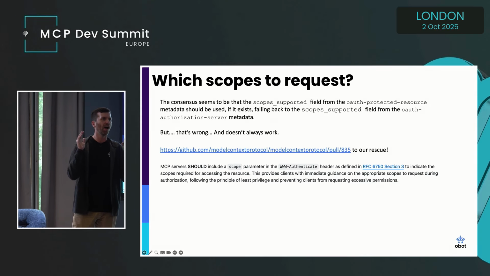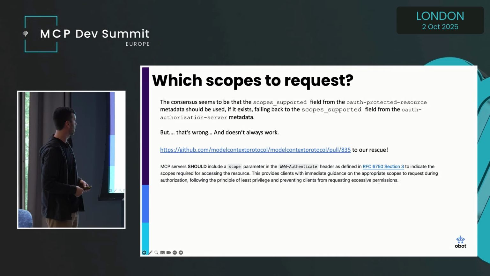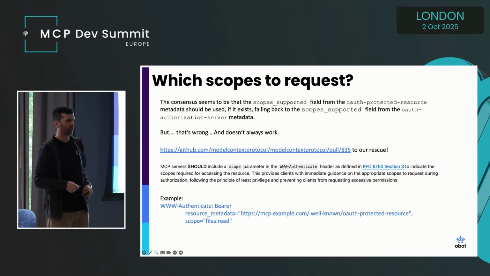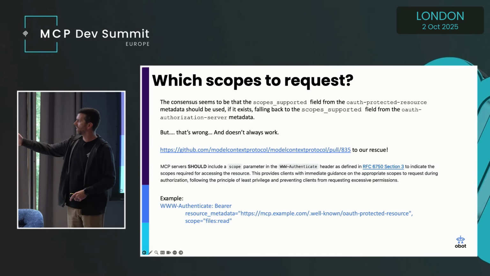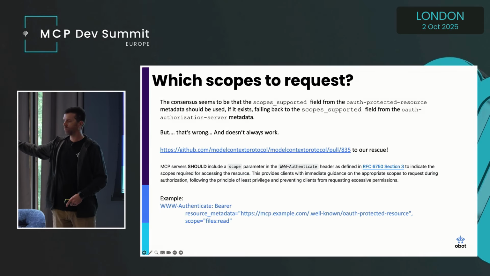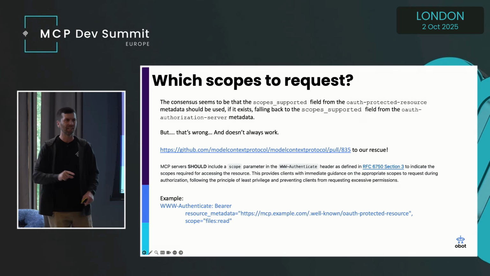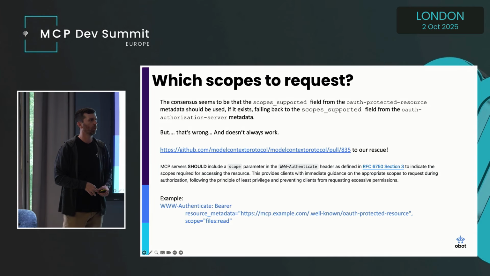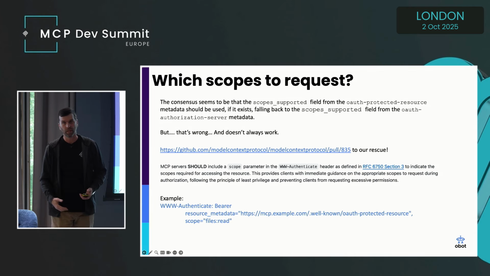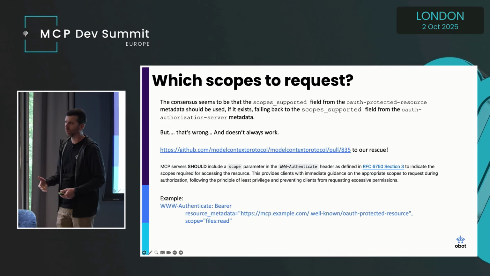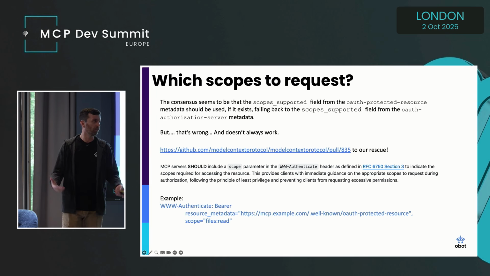Yay. Now I have an explicit example. I know exactly what I'm supposed to do. So here's one quick example. The WWW-Authenticate comes back with the resource metadata that I'm supposed to follow and the exact scope that I need to request in order to work with this MCP server. That's great. It's much better. It's more explicit. It is better for the users.